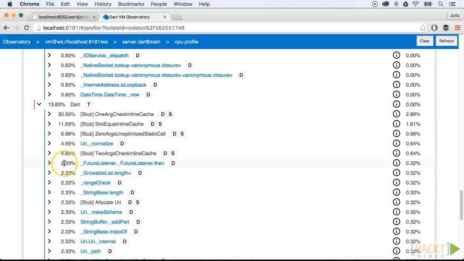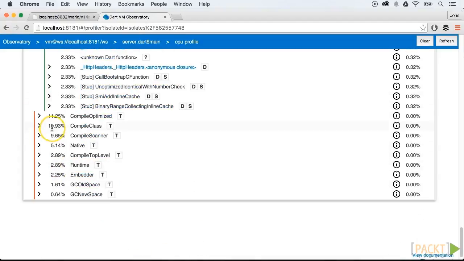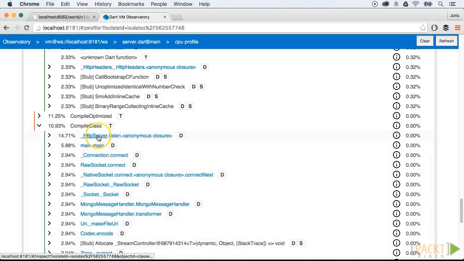In this video, we learned how to use the tool Observatory to get more insight into our application.